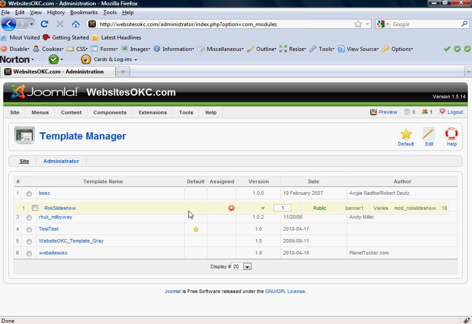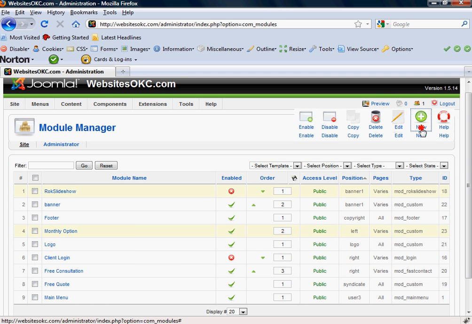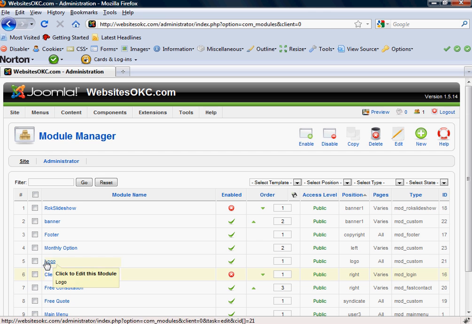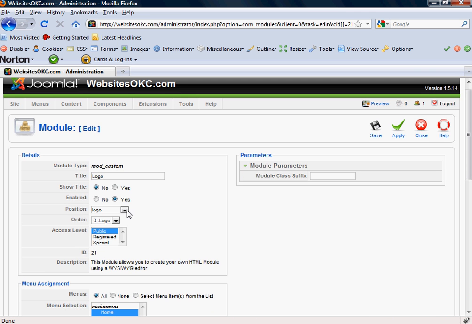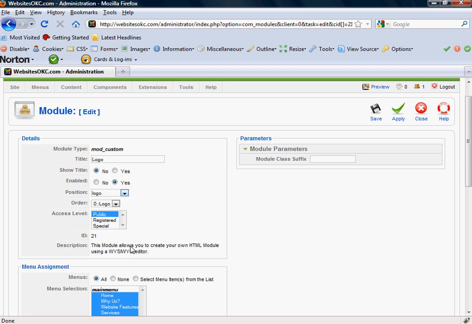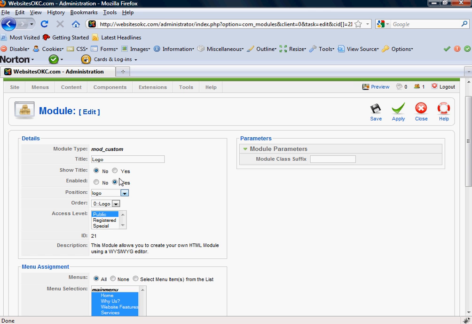Now what I'm going to do is go to my module manager. Now on this website I've actually already done it, but I'll go ahead and show you. What you do is you go and you create a new module and you select custom HTML. And I've already done that here, and I've named this module logo, and you'll notice that the logo position now appears in the module positions in addition to the other normal module positions that come with an Artisteer rendering. You got banner 1, banner 2, but there is logo in alphabetical order underneath left.